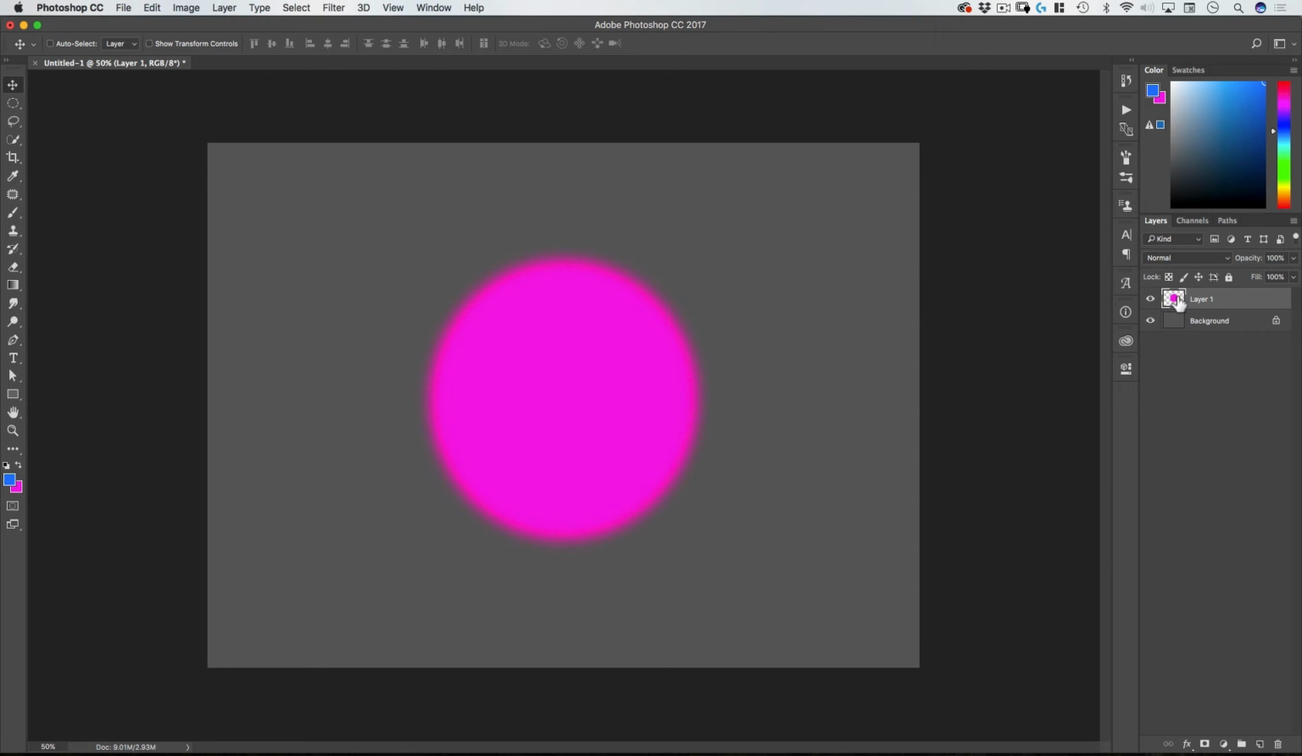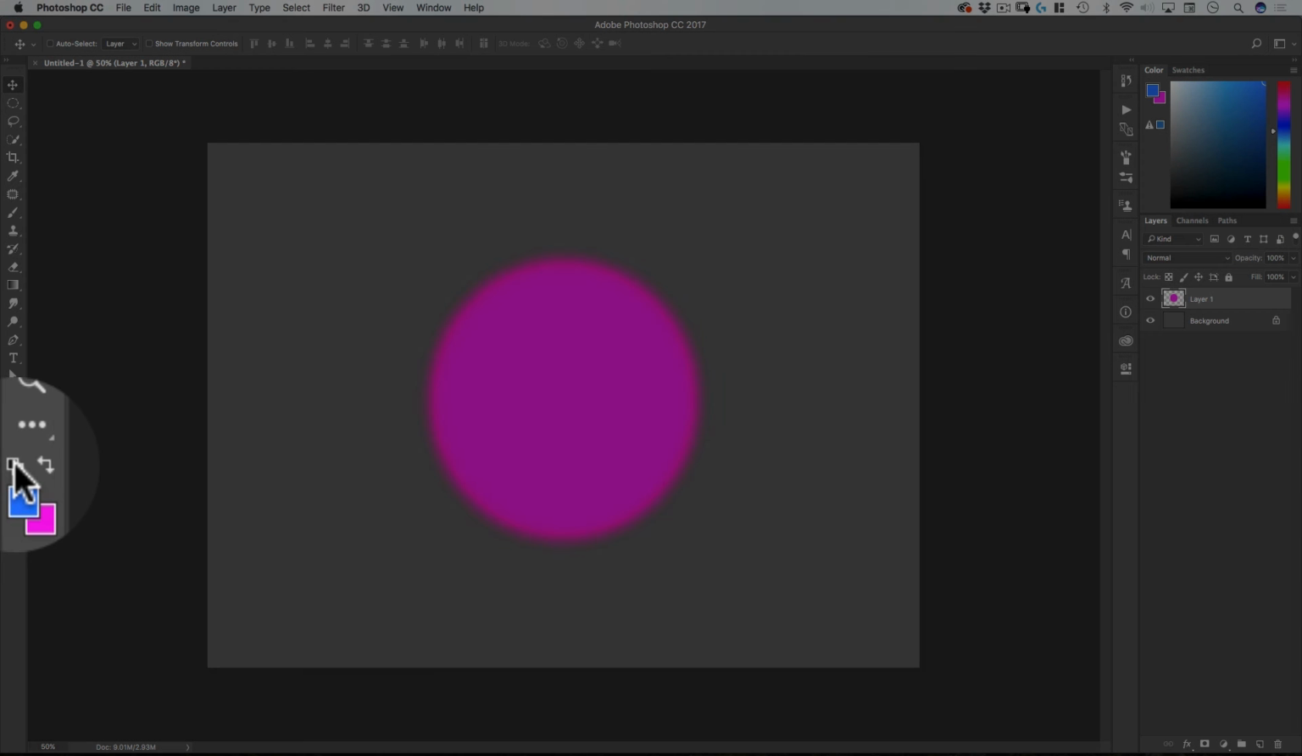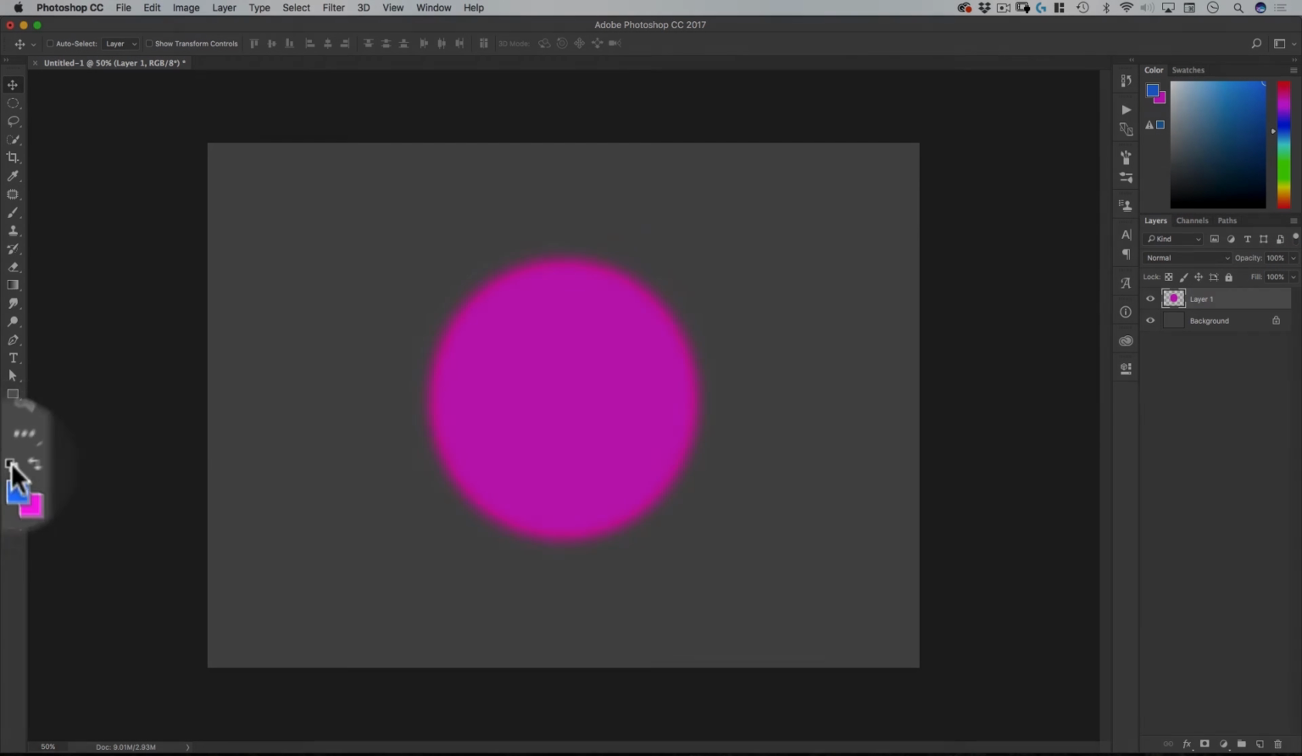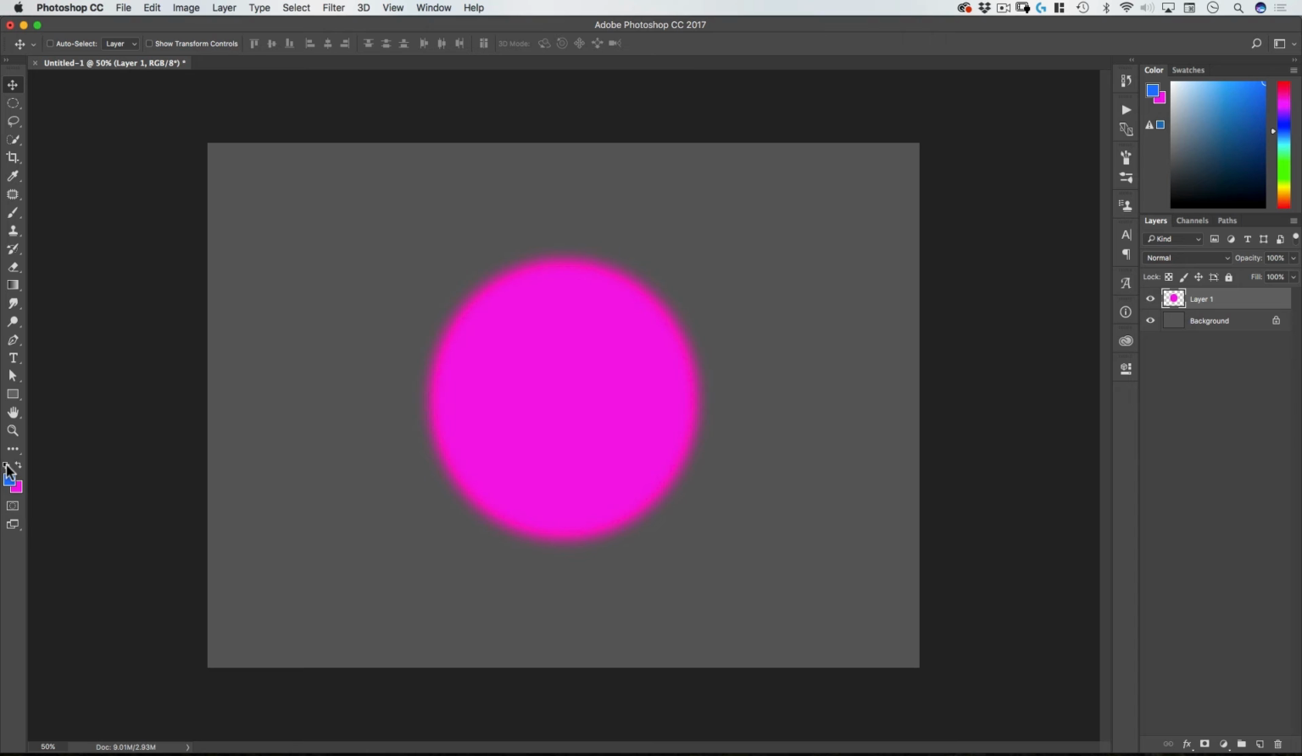Meaning it's respecting that transparency, it's not changing the transparency. Okay, so that's how you fill. One more thing before we get off the filling. So you've got a foreground color and a background color. If you look here, you'll see a little black and white mini foreground background color. If you click on that, it's going to default those colors to a pure black and a pure white.